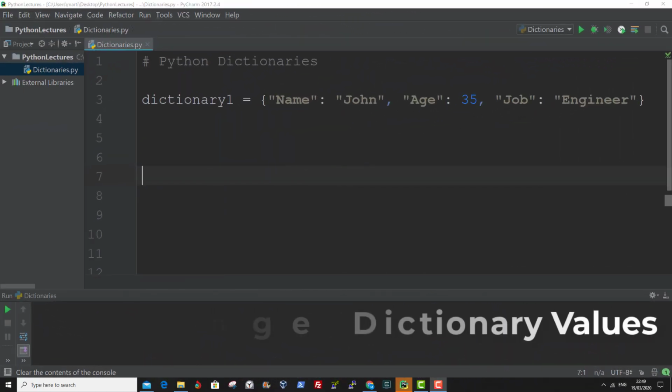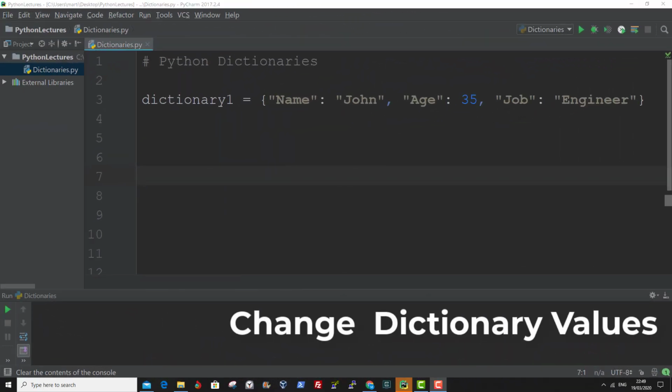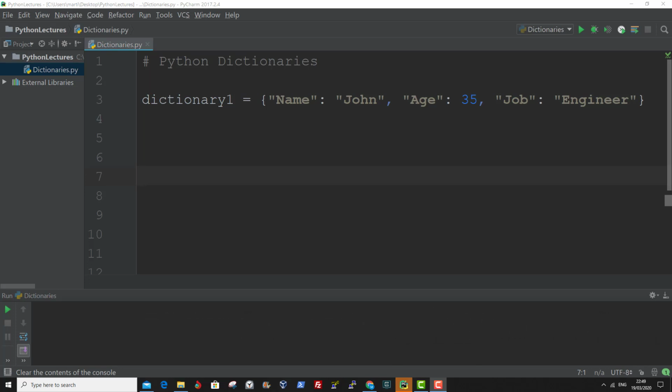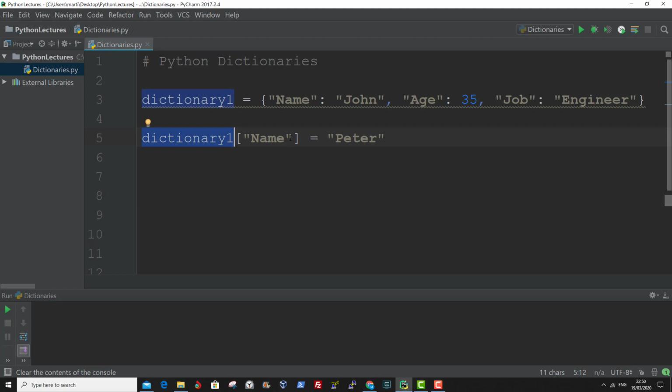To change the value of a specific item, you refer to the key name using the following syntax. Let me show you an example of how to change the value of a specific item. You enter in the name of the dictionary and within square brackets, you enter in the key and the new value you want to assign to the key. In this situation, we want to change the current name of John to Peter. So we assign Peter as the new value. So the new value for the key name is now Peter.